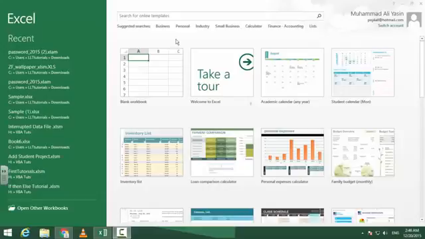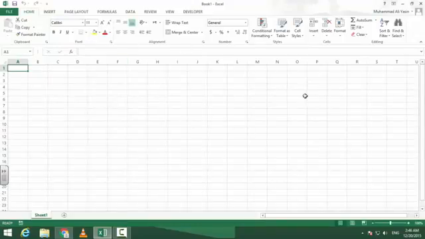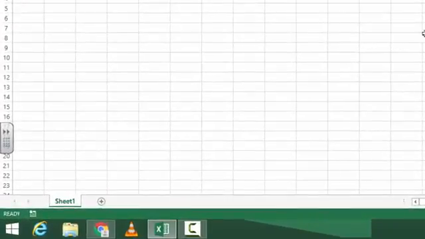Okay, so on your right, you have these pre-made templates of things like student calendar or academic calendar. On your left, you have all the recent opened files. Okay, so let us get started. I'm gonna go to the blank workbook, and this is the workbook. A workbook is a book. Okay, and in a book we have pages, so these are the pages. This is sheet 1, meaning page 1, page 2, page 3, and you can add as many as you want.